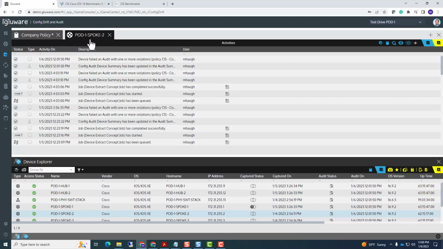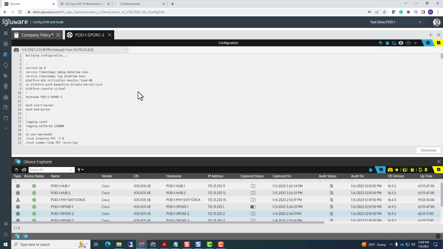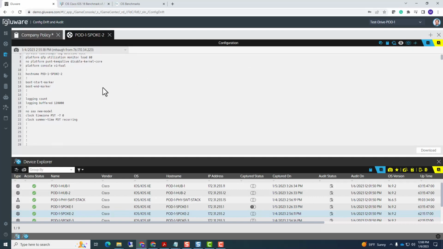And here in this new tab, I can bring up the view of the configuration. So now I'm looking at the configuration. And let's start to build out my standards. So I'm going to just do a copy.